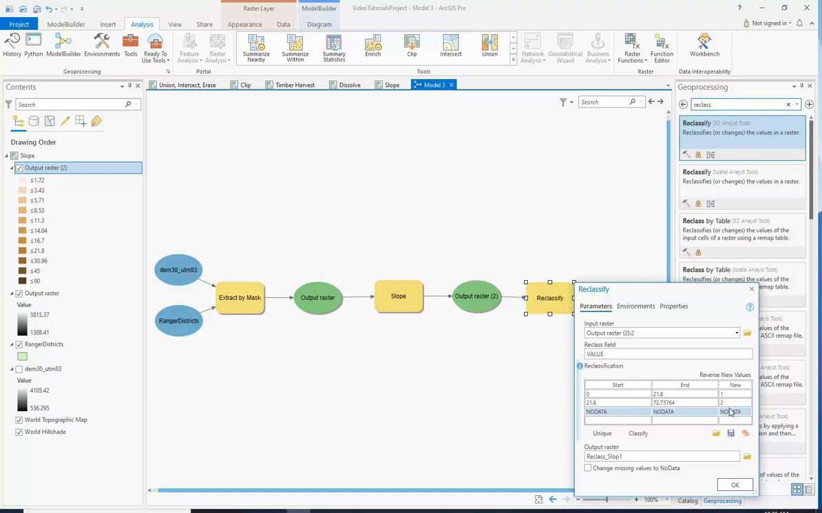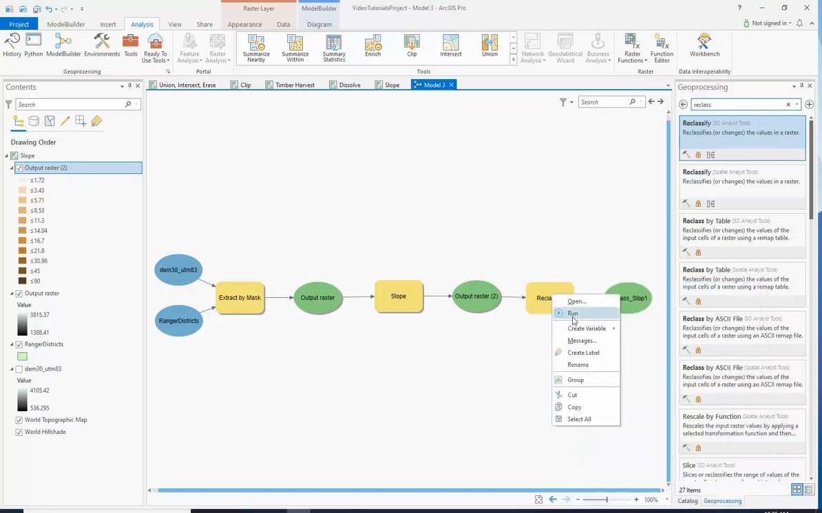But a shortcut that we can actually do is we can change this so that anything that's above the slope that we can use, we can just change this to no data. So that will actually just get rid of any pixels that are above 21.8. It kind of just eliminates a step for us of having to do a definition query or something like that later. So we say OK, and we can run that tool.